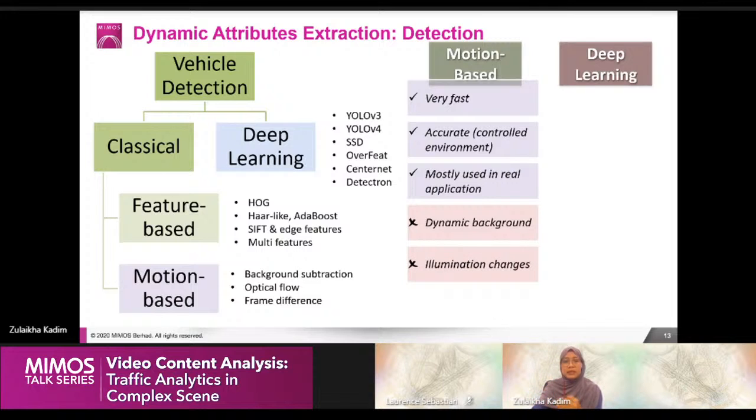Another problem is illumination changes. When we have illumination changes in our scene, in terms of pixel-wise, the camera or the system or the software will see that these changes might correspond to the object itself. So again, these illumination changes will contribute noise to the system as well.